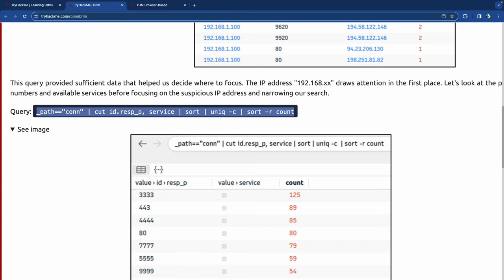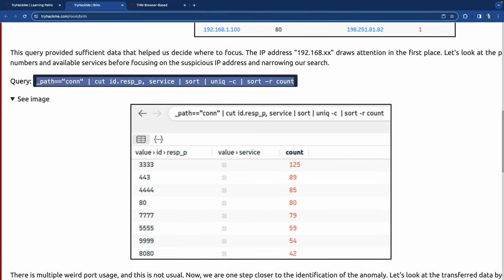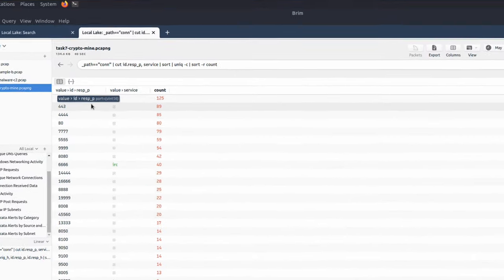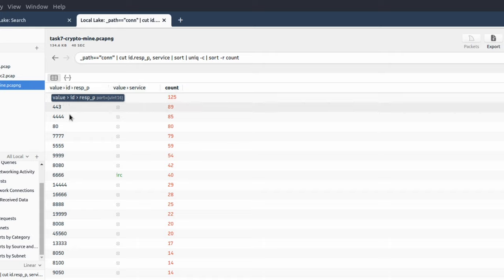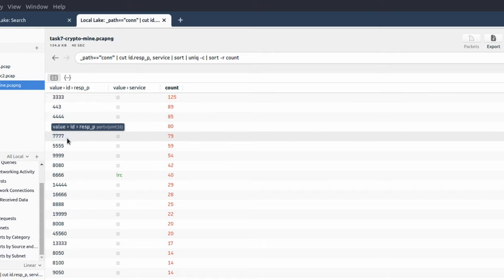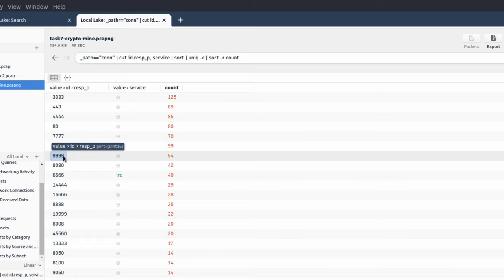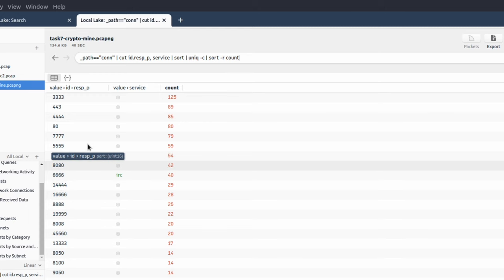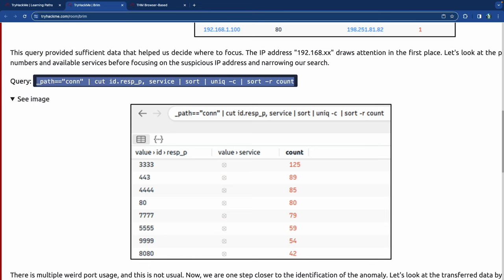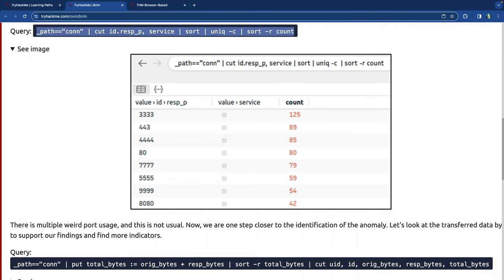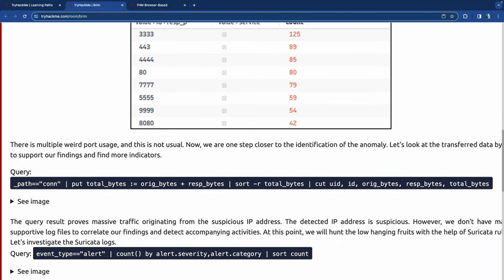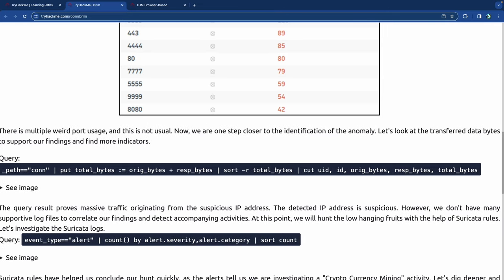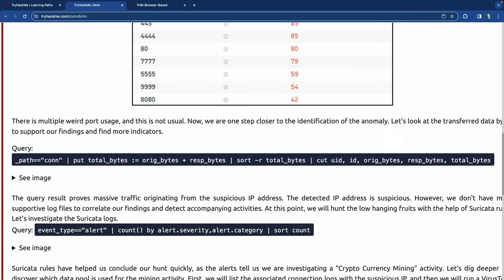Okay, so now we're going to use this command to try to see what ports are fishy. And here we go. So we got 3333, 4444, 7777, 5555, 9999, 6666. All these things. This resembles Metasploit activity in my experience because we used to do stuff like that all the time. So there's multiple weird port usage and it is not usual. We are one step closer. Let's look at the transfer data bytes to support our findings.